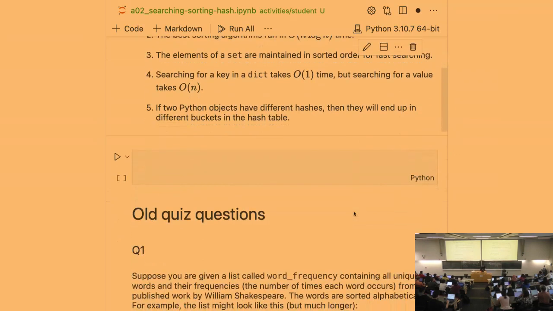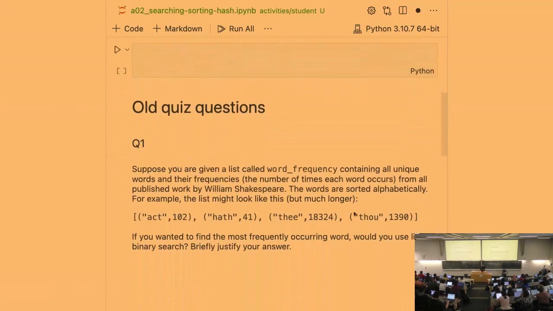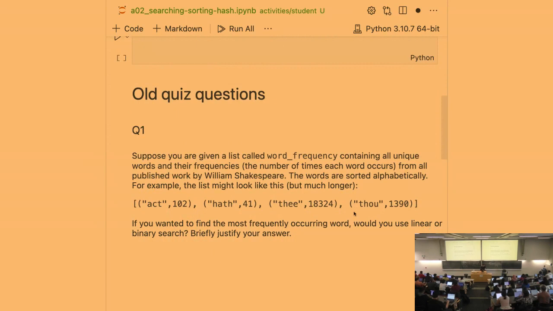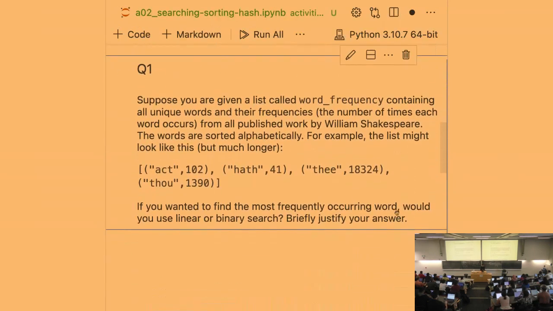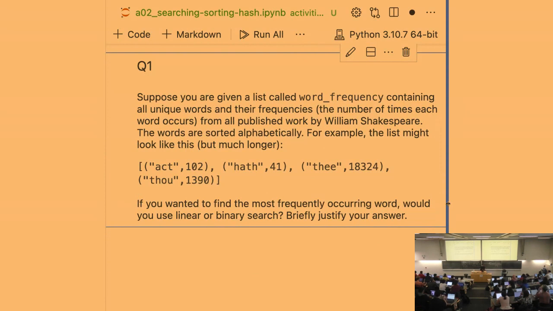Let's see if we can cover another question. Suppose that you're given a list called word frequency containing all unique words and their frequencies for all published works by William Shakespeare. The words are sorted alphabetically. For example, the list might look something like so: act 102 times, half 41 times, the 18,000 times. If you want to find the most frequently occurring word, would you use linear search or binary search? Briefly justify your answer. Think about it for a couple of seconds.